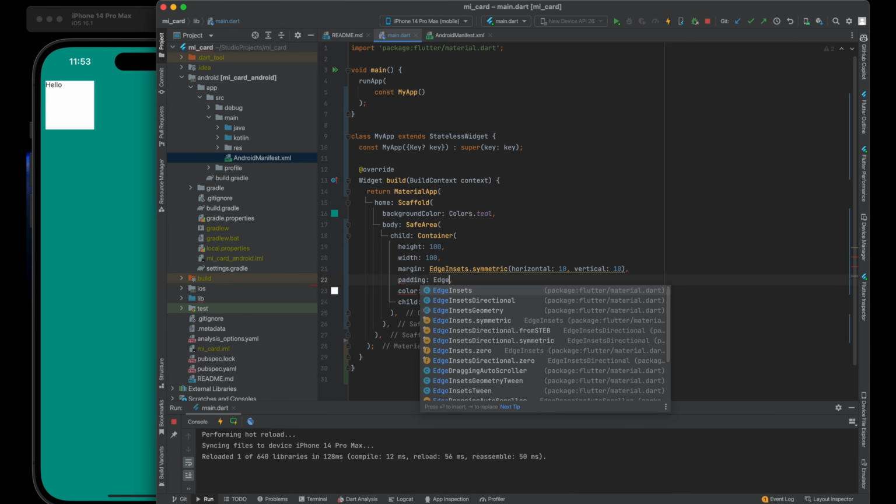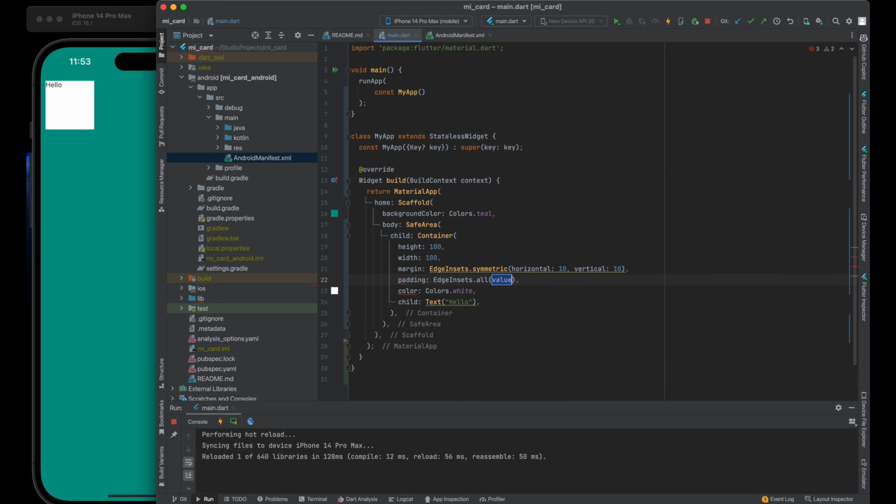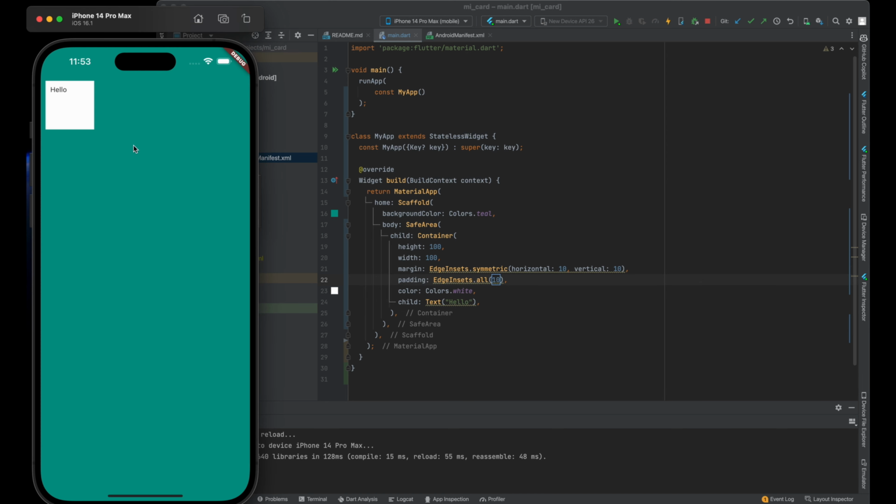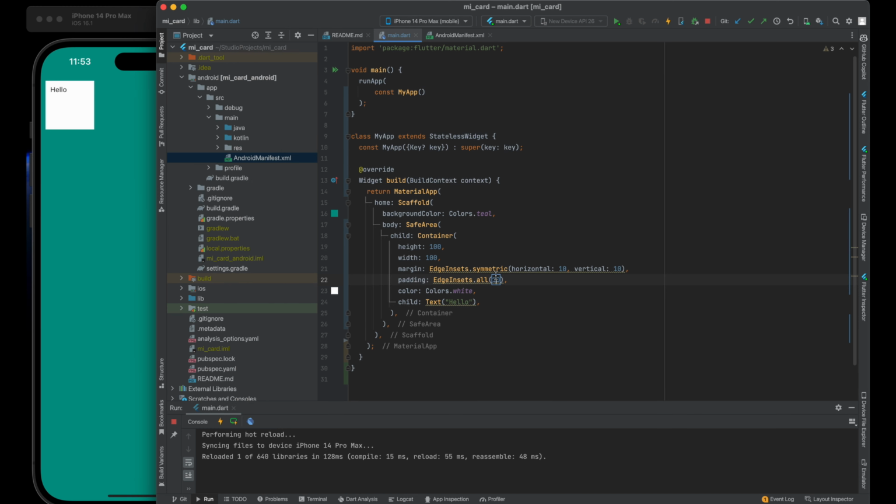But what if you want to give your child some breathing room within the container? That's where padding comes into play. Padding is like the cushion for your child, giving it some cozy space inside. So remember, margin is for the outside and padding is for the inside of your widget. Oh, and one more thing, containers can only have one child. So no babysitting 2 kids at once.